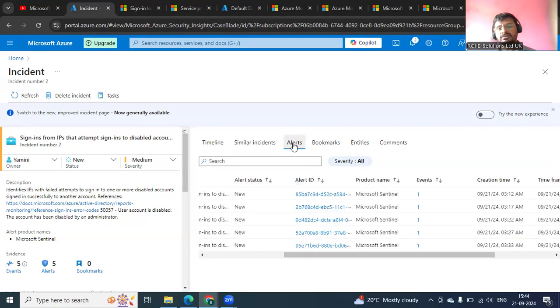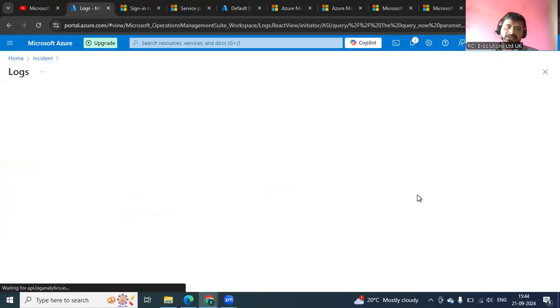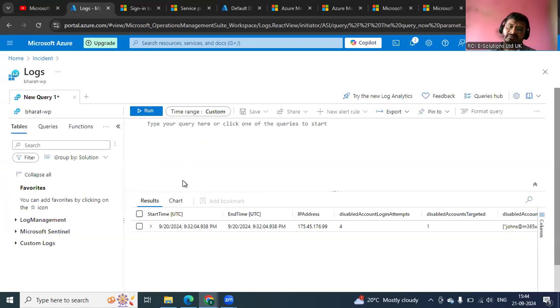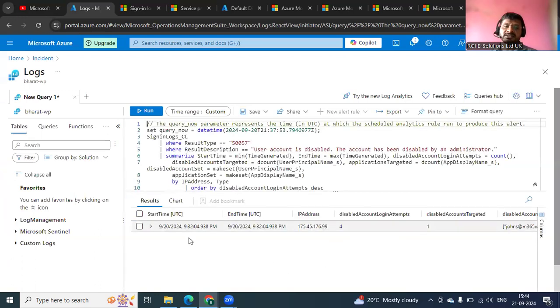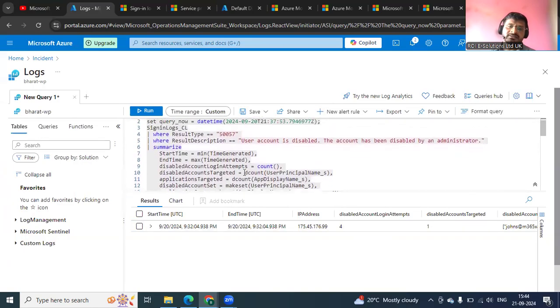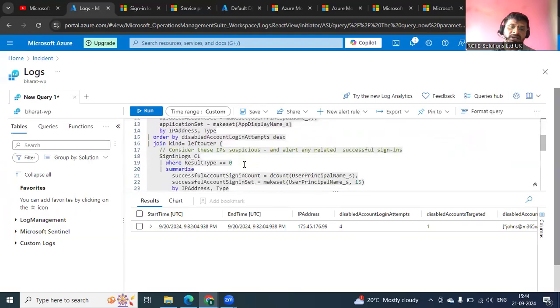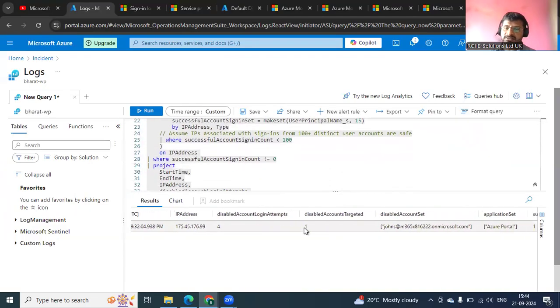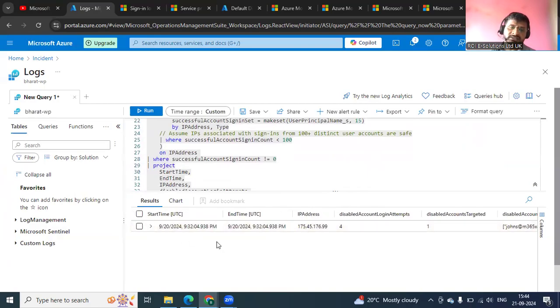So what I'll do is go to this alert. Here it is showing that the event count is 1. When I click on this, it will show me the logs. See, there was a query already created by Microsoft Sentinel, and these are the logs. Now let's see what is there.